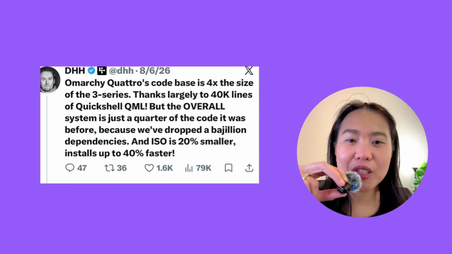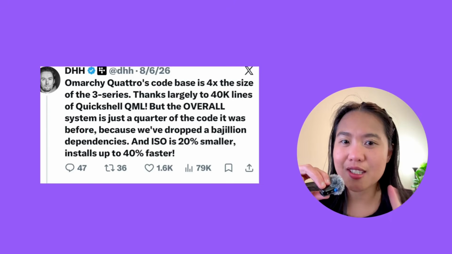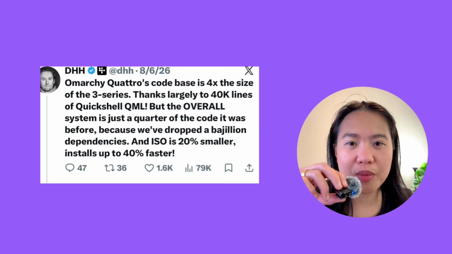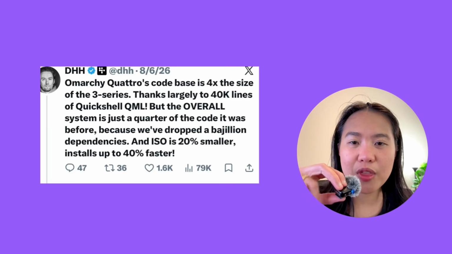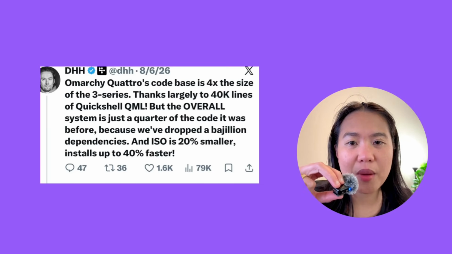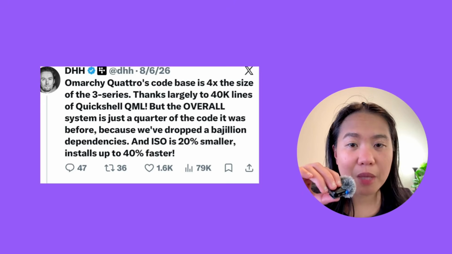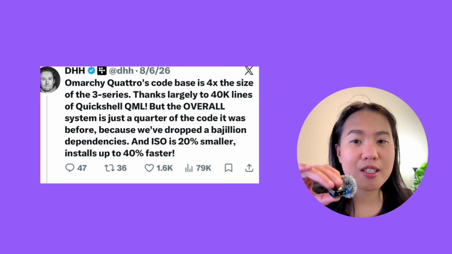Alright guys, we're going to read some tweets from DHH regarding Omarchy. DHH is the maker of Omarchy. Omarchy Quattro's code base is 4 times the size of the 3 series, thanks largely to 4,000 lines of Quickshell QML, but the overall system is just a quarter of the code it was before, because we've dropped a bajillion dependencies. ISO is 20% smaller, install up to 40% faster.